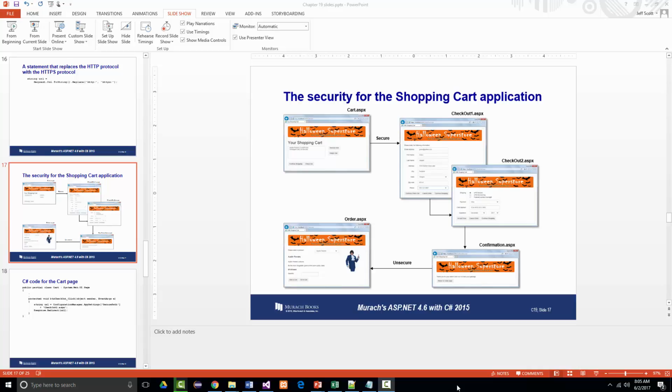This is Jeff Scott of Rankin Technical College, and I've been going over the PowerPoint presentations for Murach's ASP.NET 4.6 with C# 2015, 6th edition. I am toward the end of Chapter 19 in the book, which is on how to secure a web application, and we're about to look, in a little more depth and breadth of coverage, at a shopping cart application that uses TLS SSL.